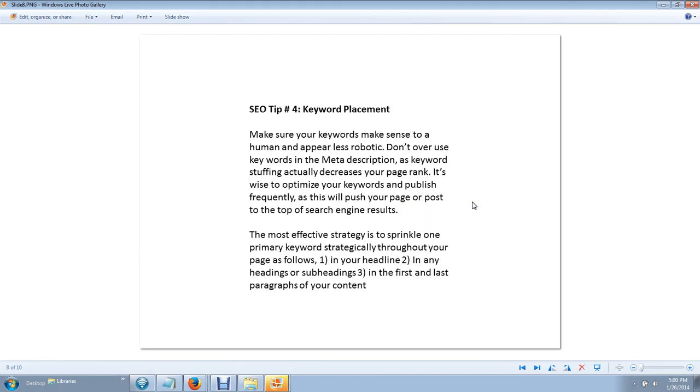Okay. So SEO tip number 4: keyword placement. Make sure your keywords make sense to a human and are less robotic. Don't overuse keywords in your meta description, as keyword stuffing actually decreases your page rank. In the old days people would do that and it would work, but with the Penguin and Panda updates and all that, this no longer works. So it's wise to optimize your keywords and publish frequently, as this will push your page or post to the top of the search engine results.